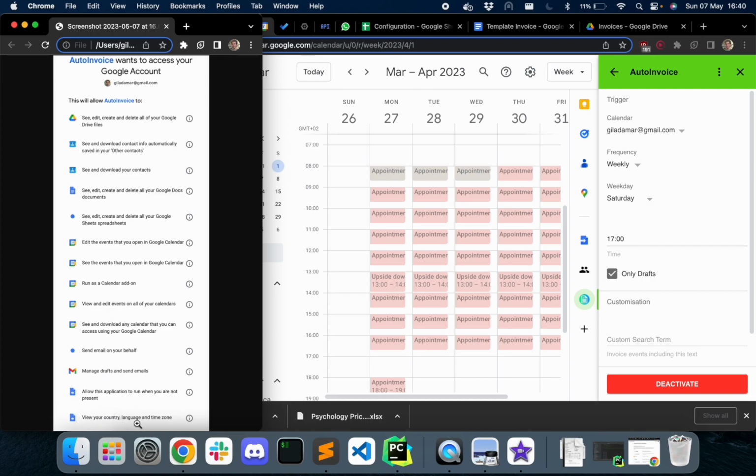Lastly, view your country, language, and time zone. This is just to manage formatting of numbers and dates.